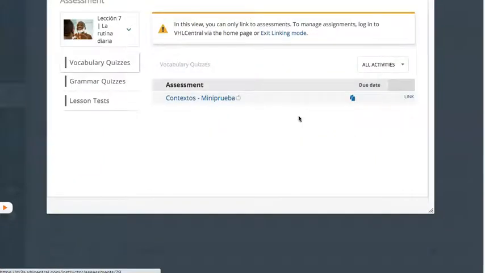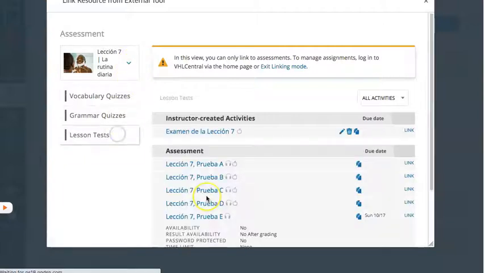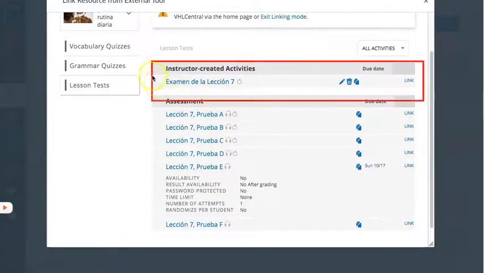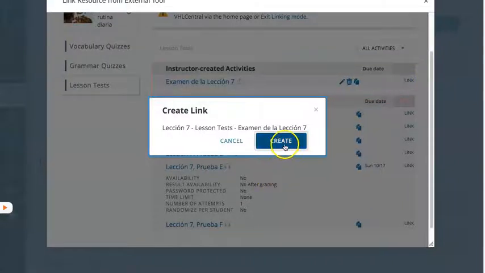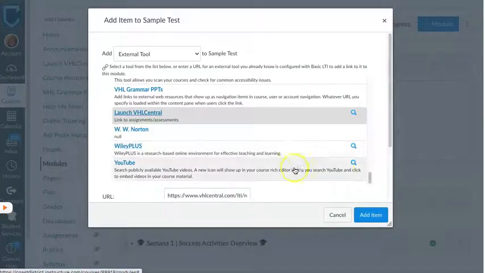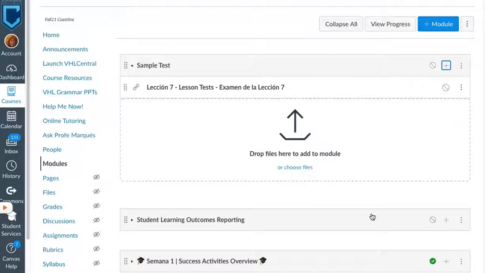I click on Link to Specific Assessment. I go into my lesson tests and find the exam that I've created and click Link. It will create my link. I can rename my link if I'd like to. I can have it load in a new tab, but I don't wish to do this. I wish it to live in the Canvas environment. Add item, and there it is.